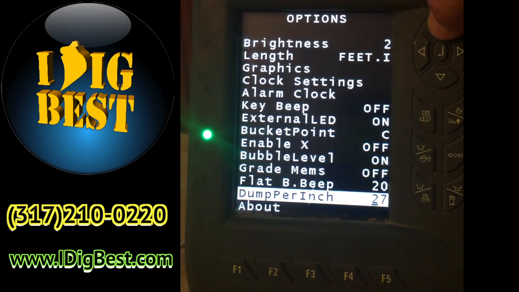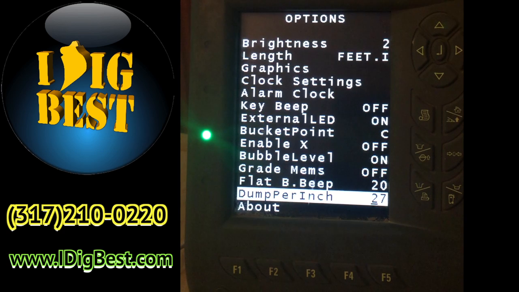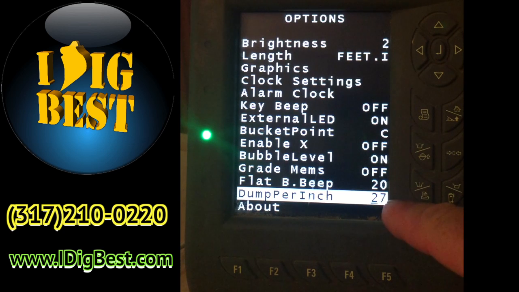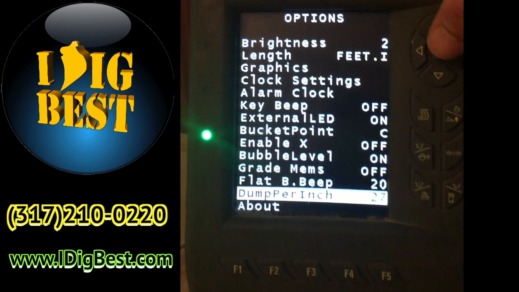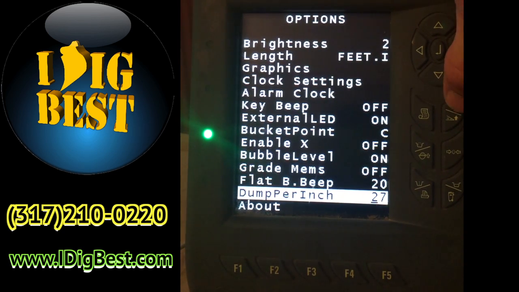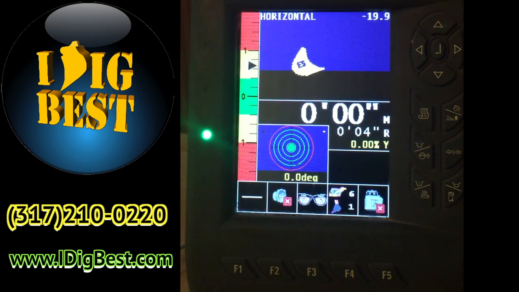So dump per inch. This has to do with the guide system. If you buy the gyro systems for the whole system and you upgrade, you use guide. You saw that on the other screen, turning guide on and off. Guide is where it will guide the bucket. So the percent per inch of dumping is basically dumping to grade or going to grade, how extreme you want it to react. So that's how that works, and more on that later on.